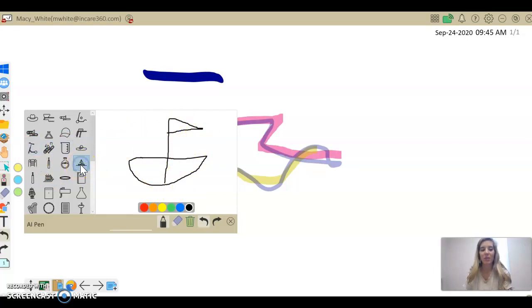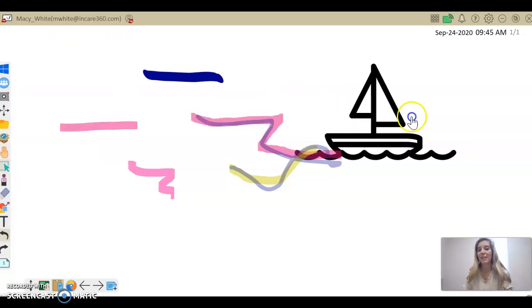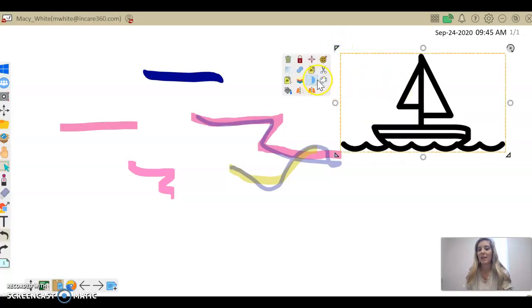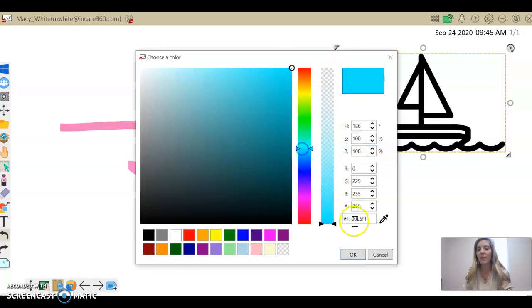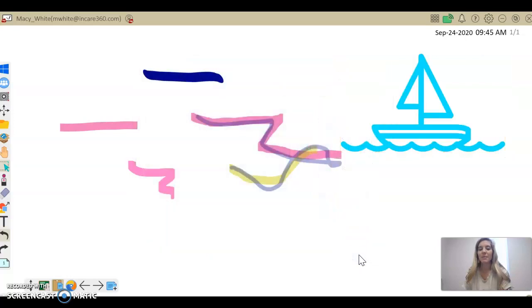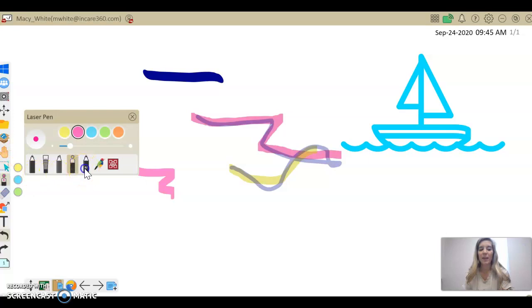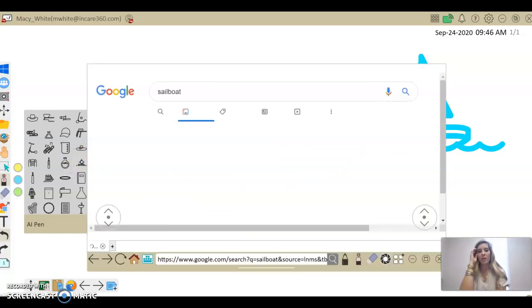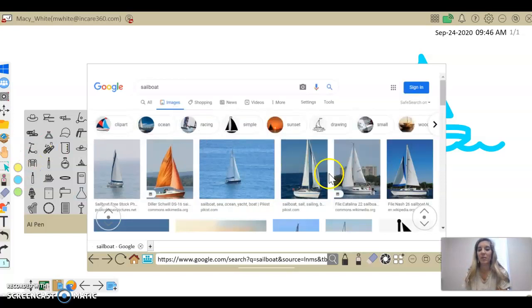So I'm actually going to click the sailboat and I can drag and drop it onto my canvas, and I can select it by just clicking, and I can actually adjust the size. I could adjust the color of that sailboat like that. But to take it a step further, if I click the AI pen again, my image is still there. And if I hover over it and click and hold, it's actually going to bring up a Google search of sailboats because that's now what it knows that I was drawing.